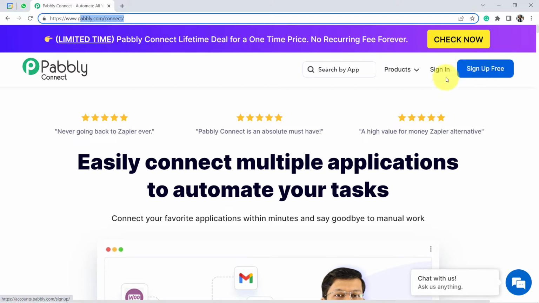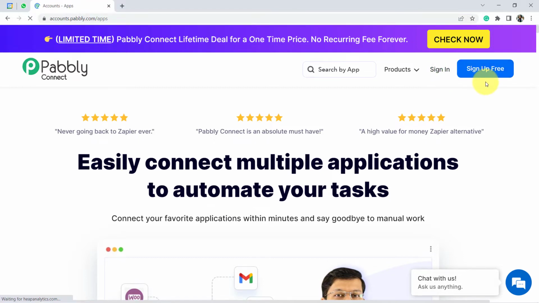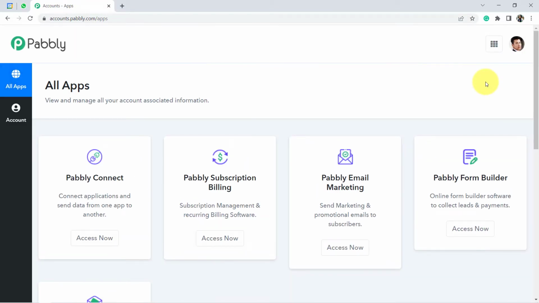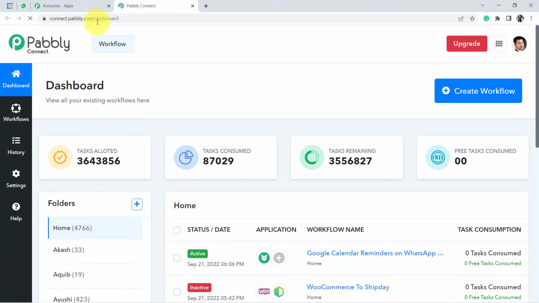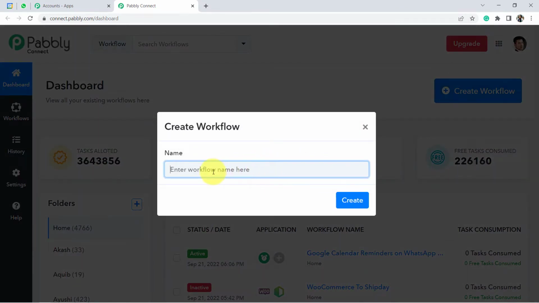Now first you will have to create your free account from this button, and you will also get free tasks to test this automation in the free account. I am already an existing user, that is why I am clicking on sign in, and then you will have to click on access now, and this is how you will reach the dashboard of Pabbly Connect. And we are going to start creating our automation from this blue button.